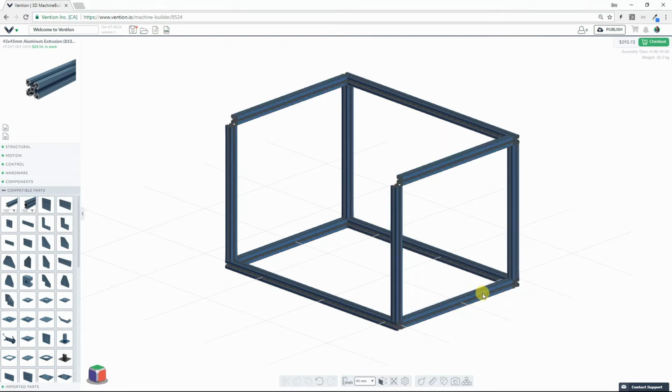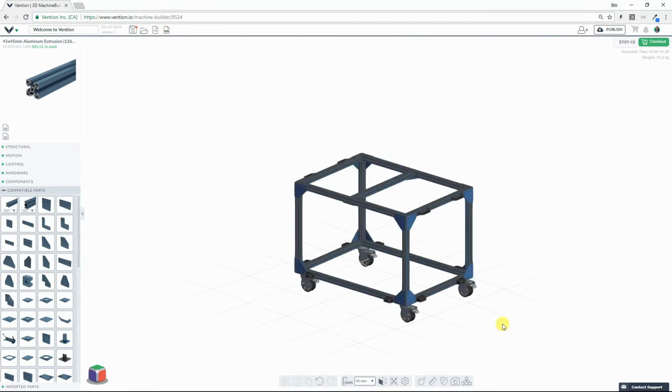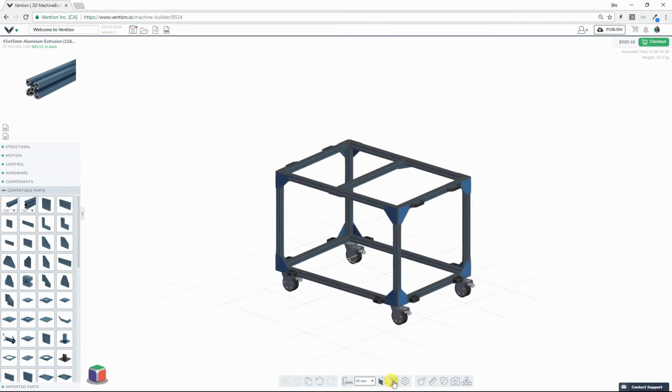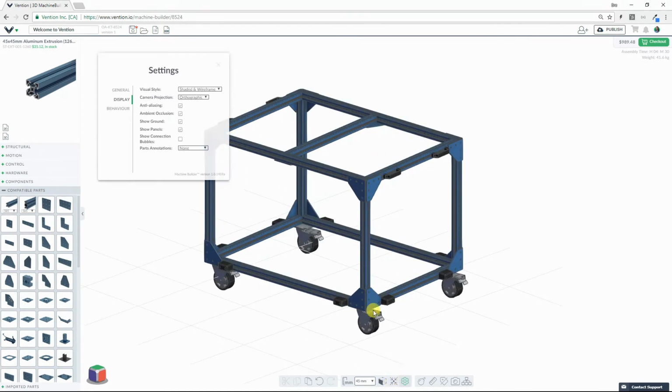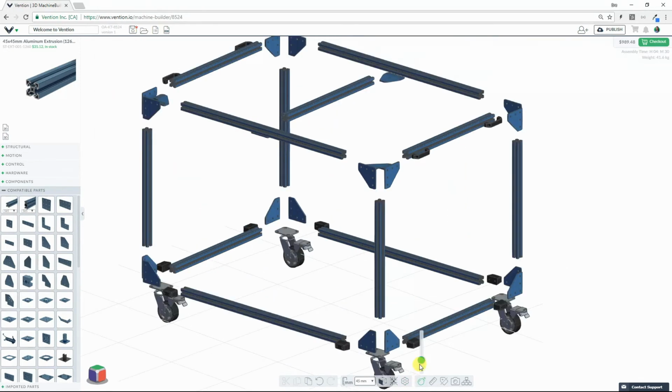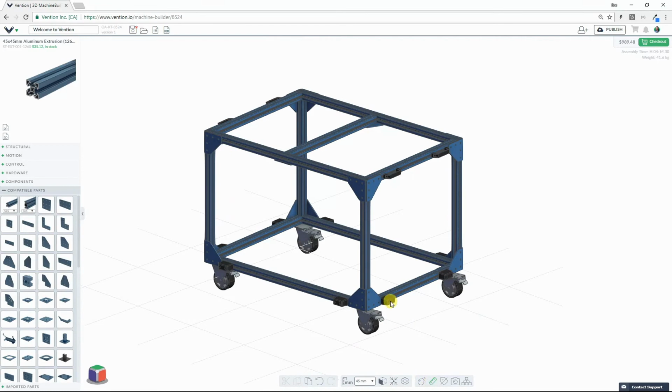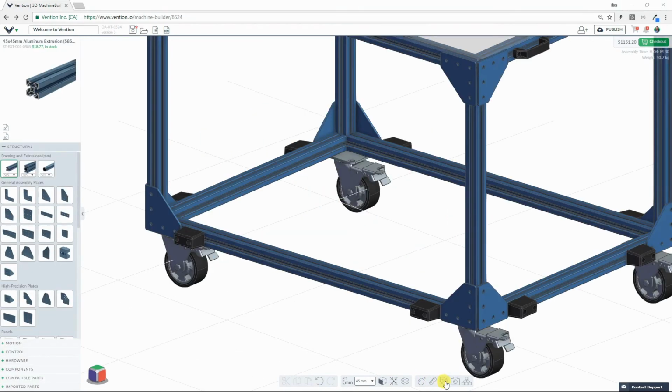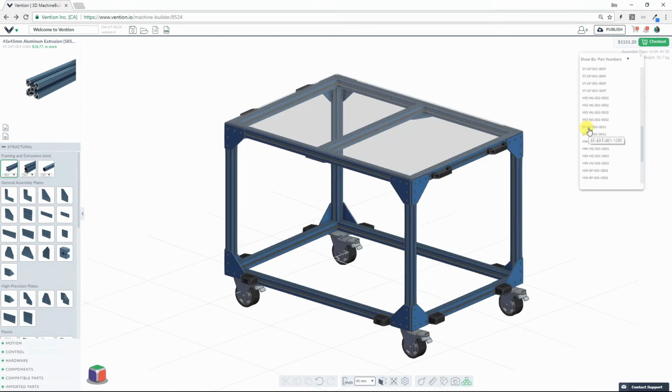Moving along the bottom of the screen are icons for some of the different functions, such as cut, copy, and paste, undo and redo, measurement increments for inches and millimeters, snap to increments, the view mode, quickly fit to view, settings which include general, display, and behavioral settings, exploded view, our measuring tool, part annotations, and your tree view.